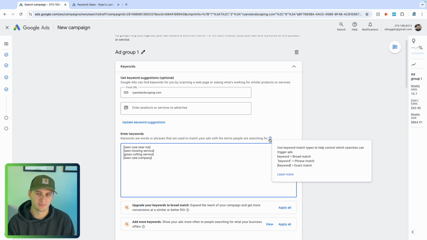It's just a waste of money. So you don't want to use broad match. Now, phrase match you can use at times. Honestly, here we could probably do phrase match for lawn care company and lawn mowing service. But I really like just sticking with exact match, because phrase match kind of does what broad match does, but it's more targeted.